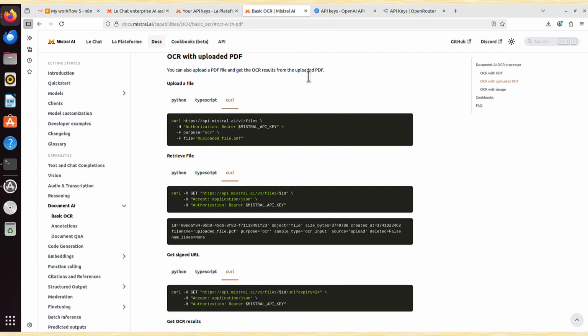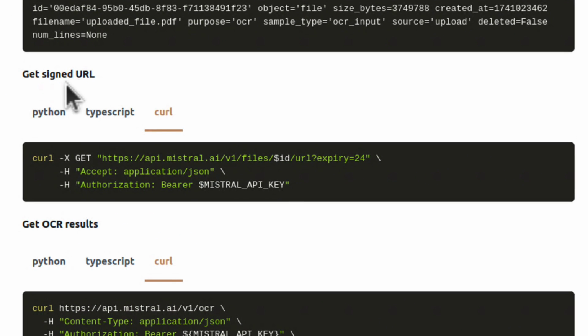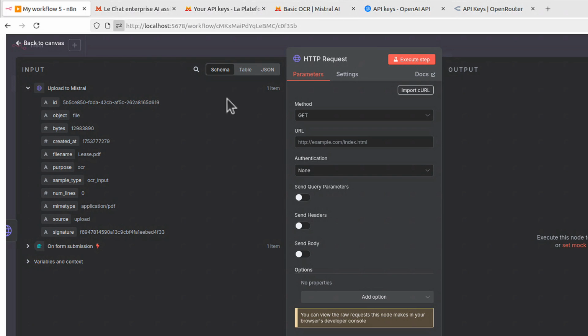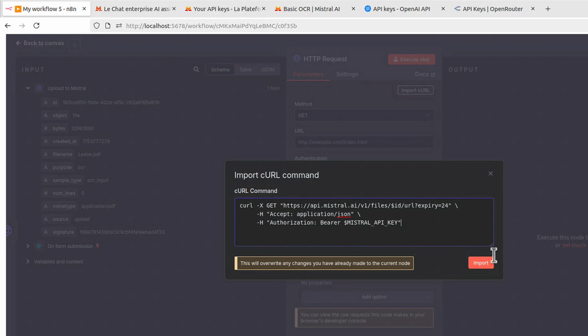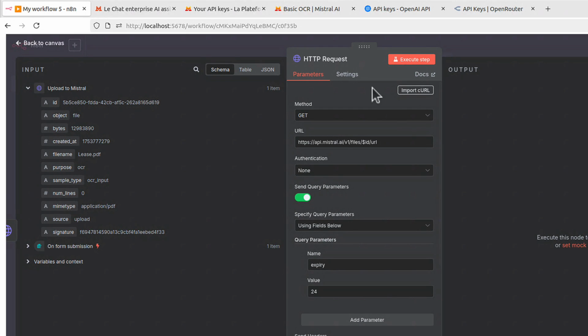So I will go back here to this page with our curl commands, and this is the one I need, get signed URL. But what is it even about? I will maybe first copy it and then I will explain it, alright? So I copied this, get signed URL, I go back to my node, import curl, it's not the one, I have a new one, it's this command, and I say import, and I change the node name to get URL.